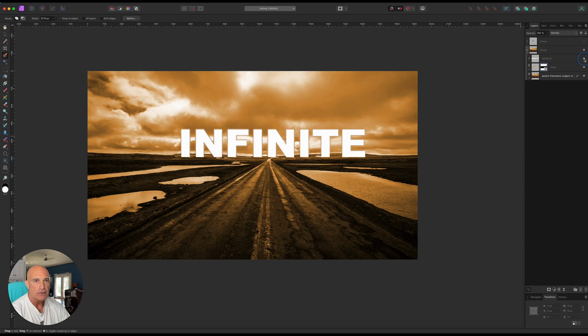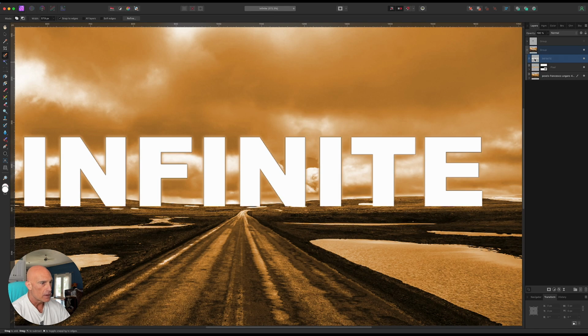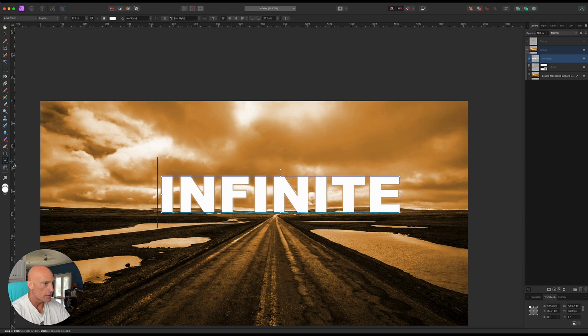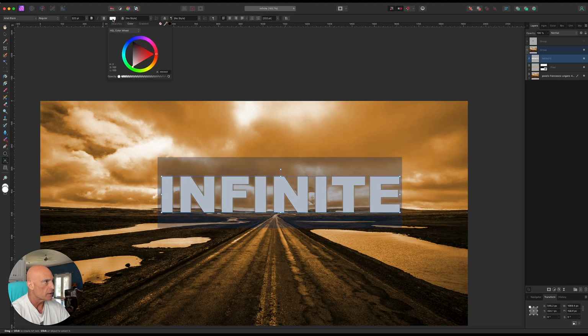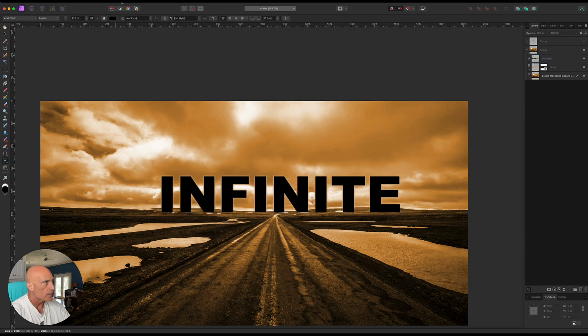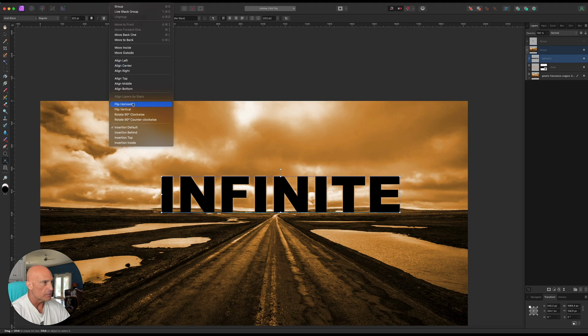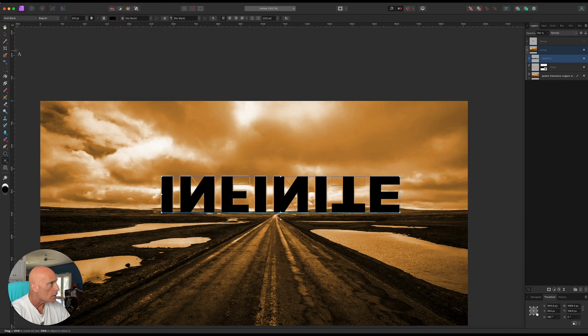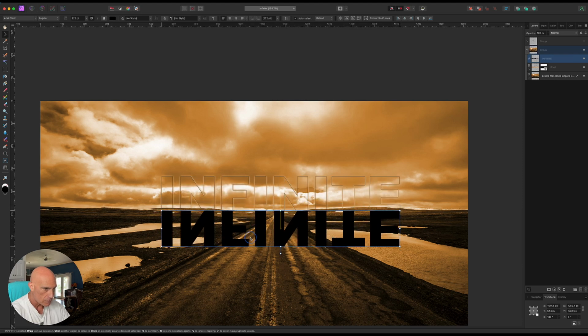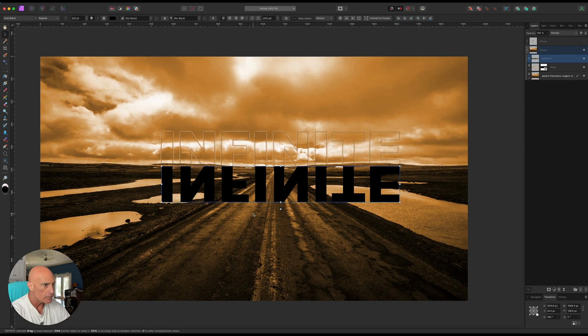Now let's turn on this other layer here. Okay, zoom out there. Let's come back to the text tool on that, and let's change the color of that from white to black, because this is going to create our shadow effect. And let's go ahead and flip that vertically, and then let's move it down. About there.